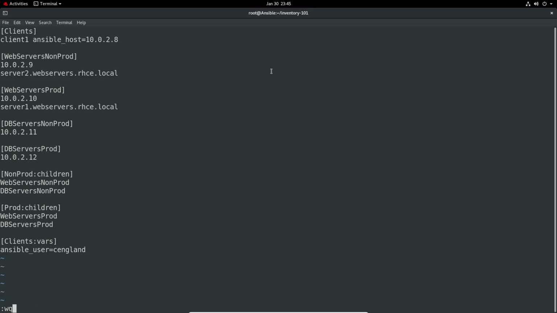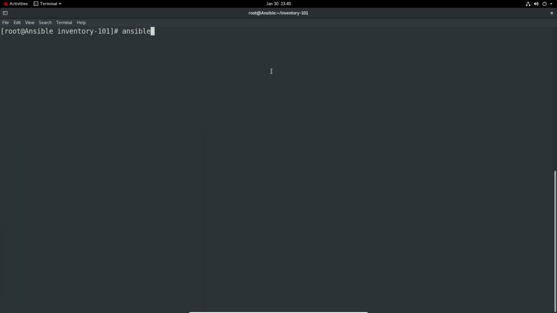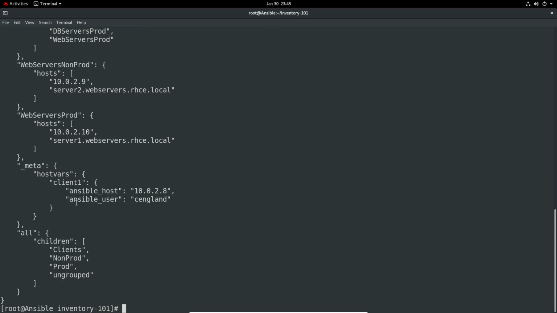But you can imagine you can do different vars for each of those groups. So you could even have non-prod and prod variables here. So you can set it at that level, or you can set it at the individual group or an individual server level. So it's very clever. This Ansible is very flexible in a myriad of different ways. Let's check our inventory.